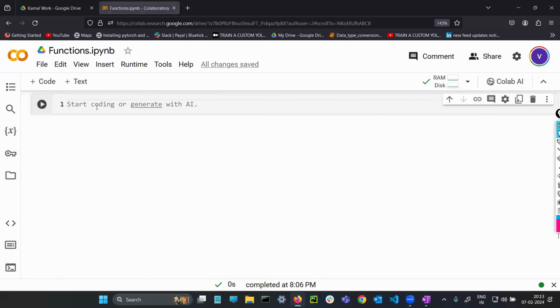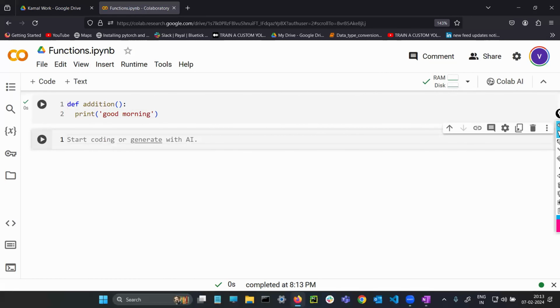let's say I'm going to create a function, and the name of the function I'm giving is addition. Any name you can give, it's your wish. Parenthesis, colon. Inside I'm writing print good morning. Simple, I'm not doing anything. I created a function with good morning inside. So if I run it, I can't see any output.